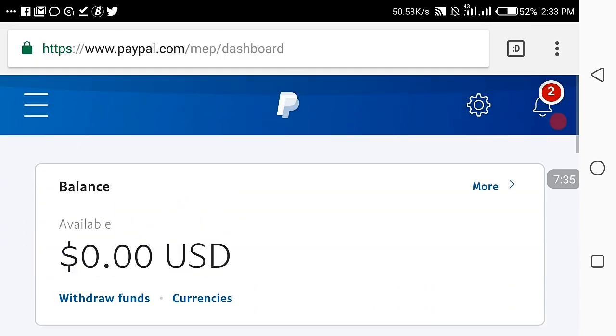It's easy. So guys, we are done, but they will send you an email to confirm this account. So you just have to go to your email account, then you find a PayPal confirmation code or PayPal confirmation link. You click on it, then you confirm your PayPal account and you are done. You can now receive money and you can send money as well.